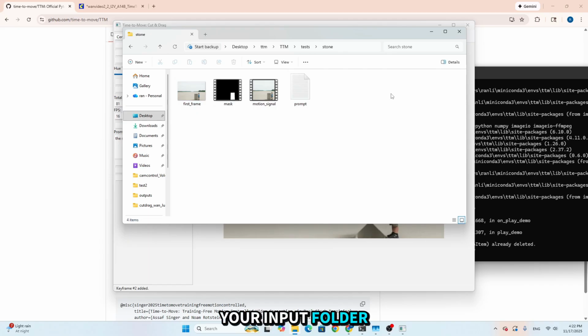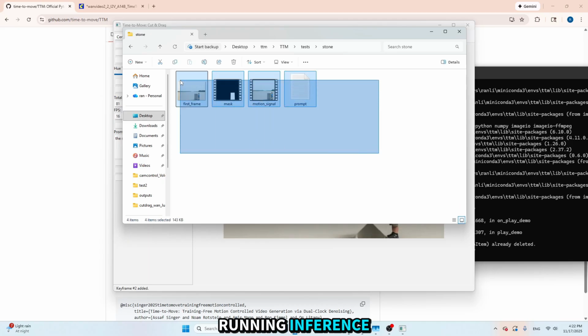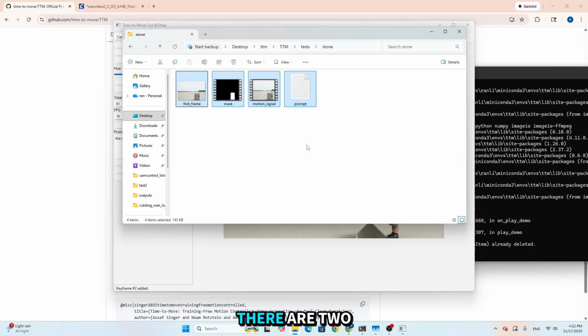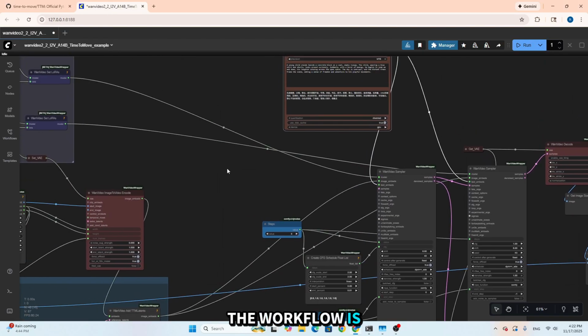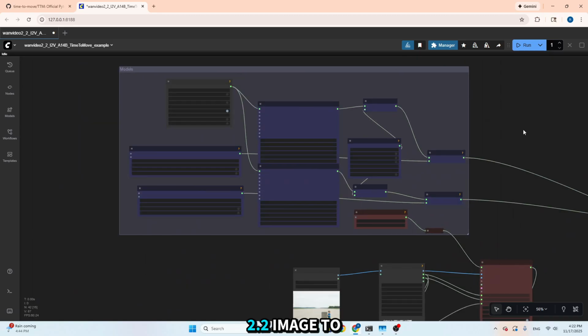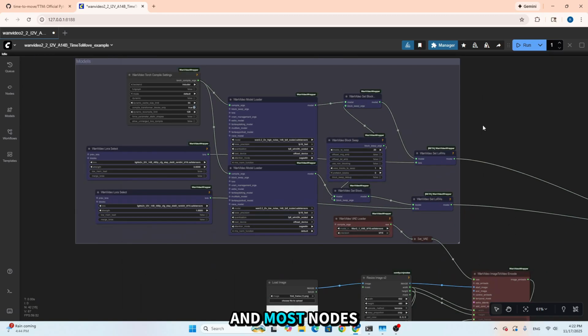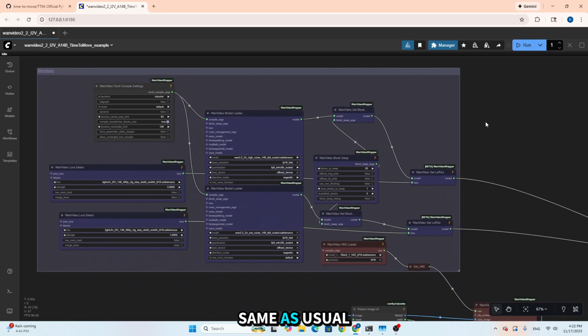Once you have your input folder ready, you can begin running inference to generate the final video. There are two common ways to do this. The first way is using Comfy UI and the second is using the Python command. For Comfy UI, I'm using WAN as the base model. The workflow is basically the same as a standard WAN 2.2 image-to-video setup, and most nodes behave exactly the same as usual. The biggest differences are in how the inputs are loaded.